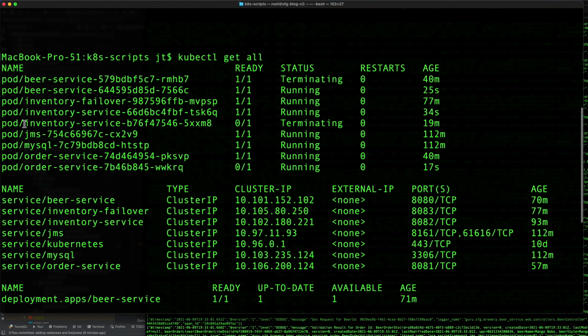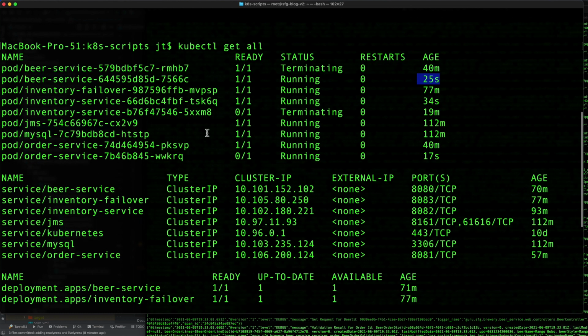And we can see here like the inventory service that is terminating. We also have a beer service terminating, and we can see that a new one is starting up. So by doing that apply, it shuts down the old one, brings up a new one, and gets that ready for us. So those values have now been set, and our Spring Boot applications will shut down gracefully.